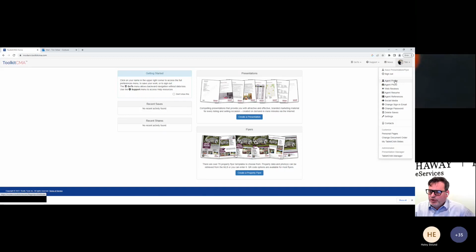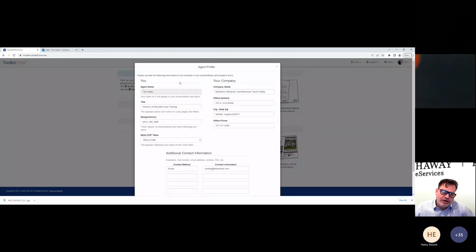All right, agent profile. You click on the button and up will come your information. Your name is grayed out. You cannot change your name. If you do need to change your name, you need to let one of us as admins know. So if you're on the Berkshire Hathaway Home Services Town Realty side, just shoot an email to training and we'll get that fixed for you. If you are on the Rose and Womble side, you can shoot an email over to your IT people and they will get that updated for you as well.